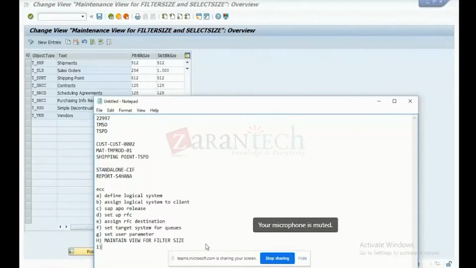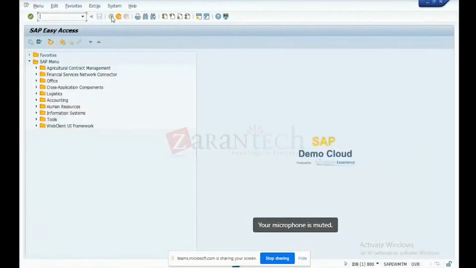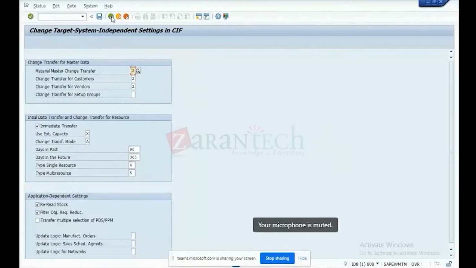The next is the change transfer for master data. That means there is another transaction, which is CFC9. This is important because of all the master data changes. Suppose you are changing any material master, customer master, vendor master, or shipping points, all are configured as a periodic transfer to TM. If you schedule it as a batch job, all the changes will be transferred as a batch job from the ECC to TM.